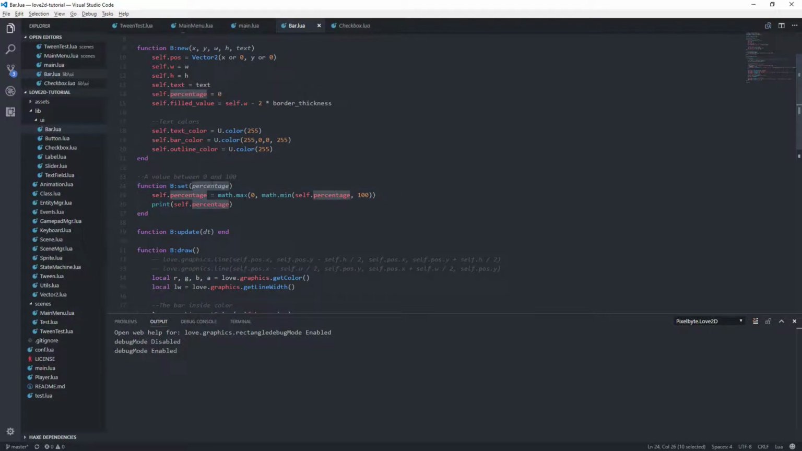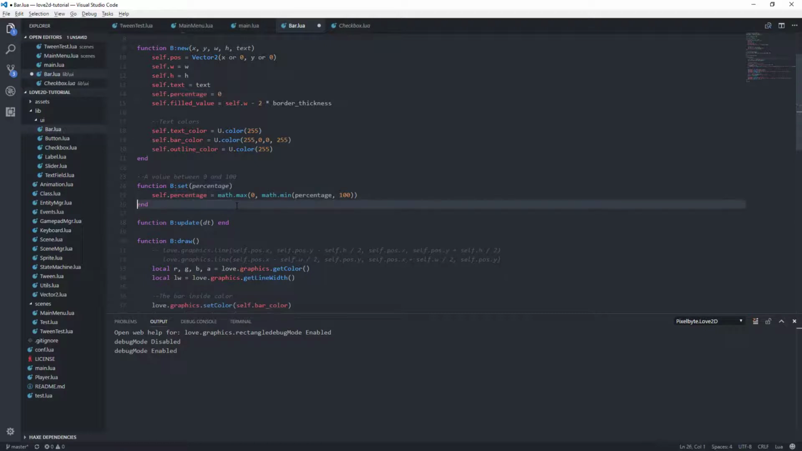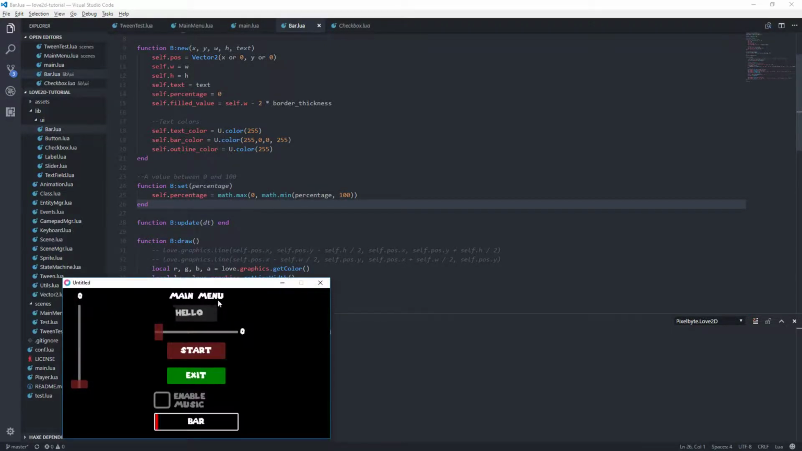Oh, that's not right. Sorry. We don't want self there. We want this percentage value. So yeah, we should be good there. Let's give it a run and see what happens. Yep, see, look at that.